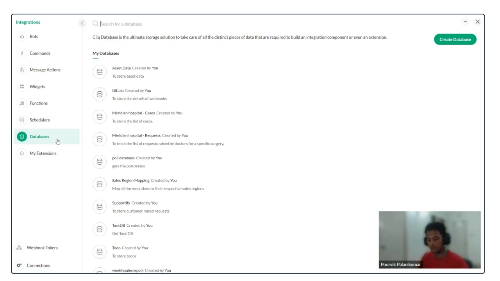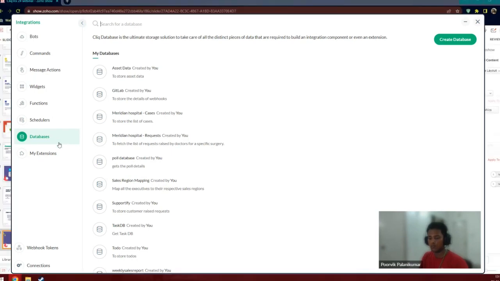We have supported three types: text, number, and boolean, followed by a large text field. So using this, you can store the data and you can retrieve all operations.